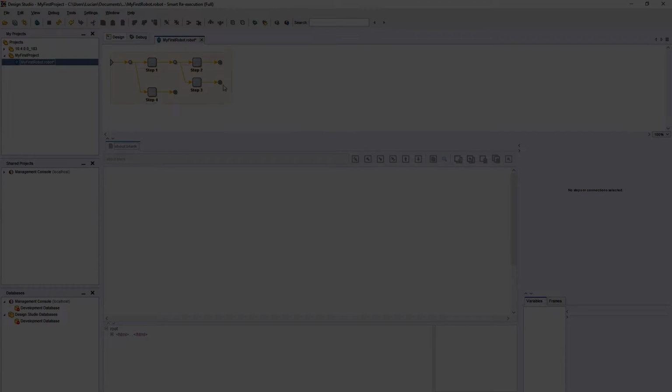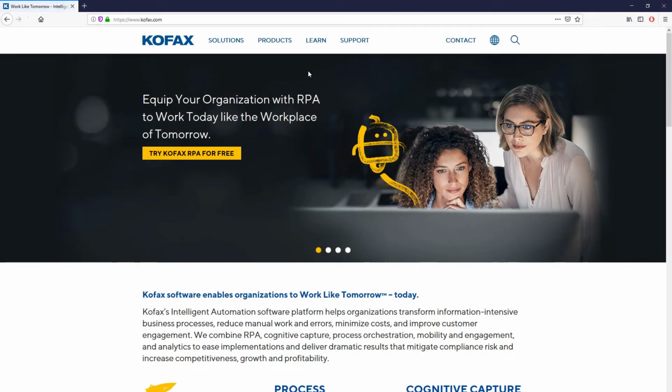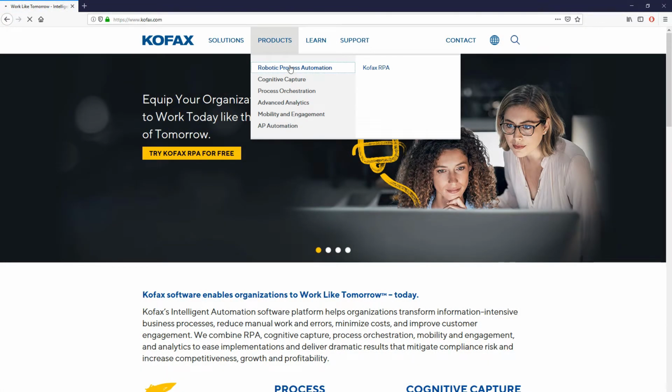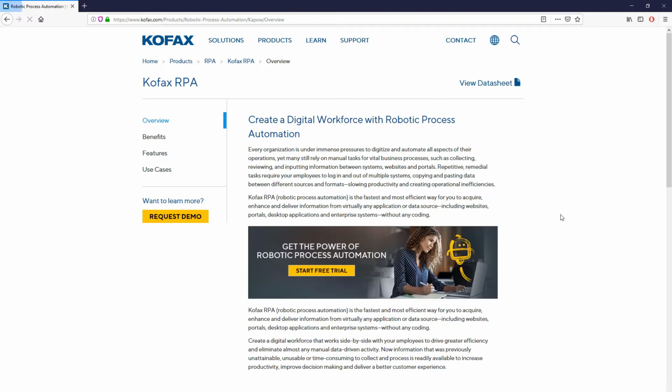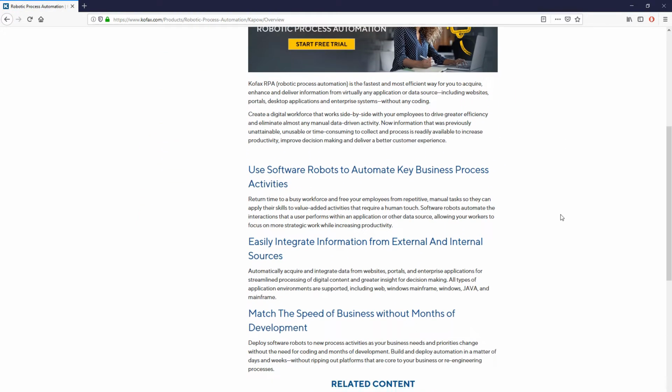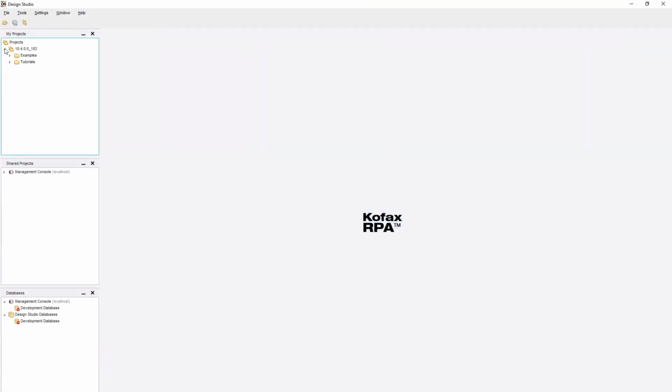You can find out more about this product on the Kofax official website, together with instructions on how to obtain a 1-year license, as well as installation and configuration guides. Once you have everything installed and activated, you will have access to the Design Studio.